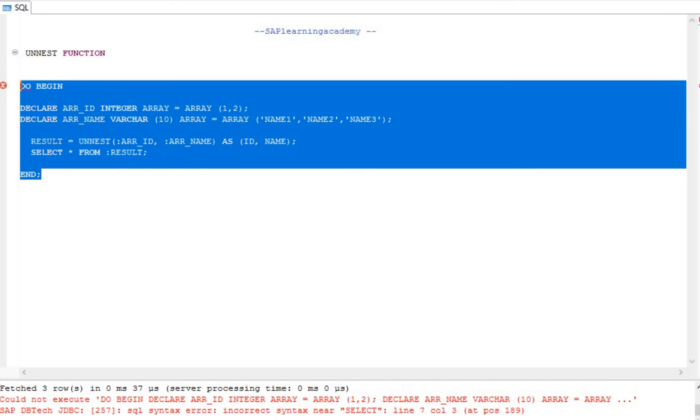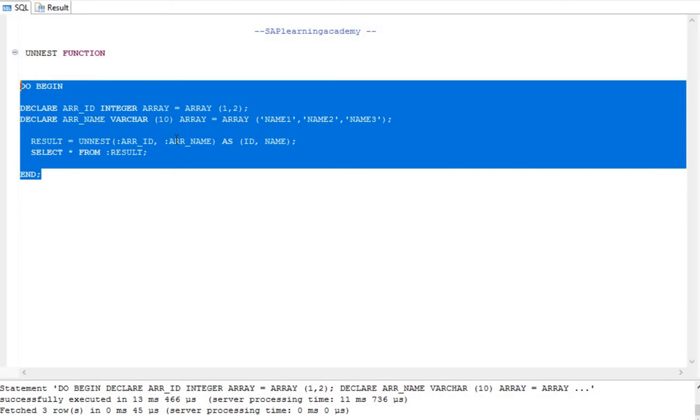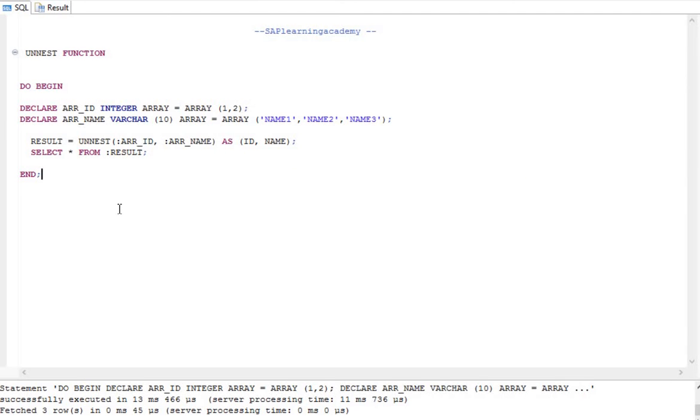So if you now execute this again, we can see the data. This alias has changed to ID and name. So in this way you can actually use this UNNEST. I do have one more example where I will be writing a procedure. So you can also look at this example. I will be writing a very small procedure, and there I will be using this UNNEST function to show how to merge the data. So let me create one small procedure.